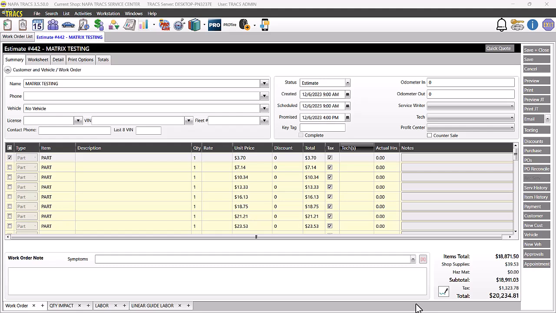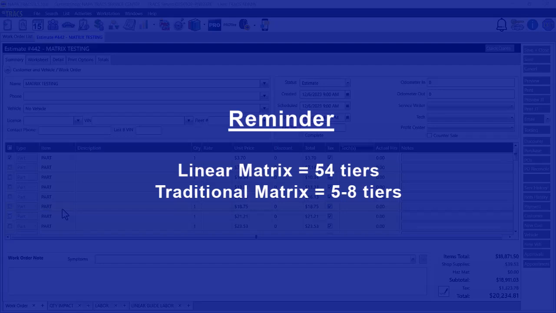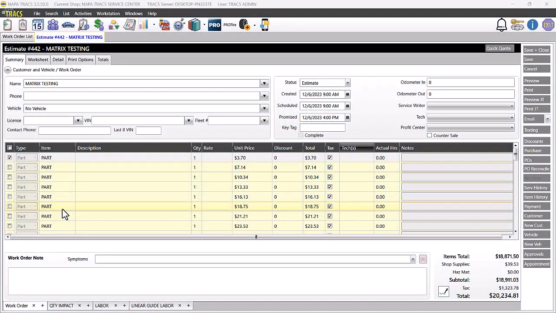Let me explain why. We added the item of part on here 54 times because, as we've learned in the coursework, a linear design of our matrix is 54 tiers. Now that's the framework. A traditional matrix is 5 to 8 tiers. And that's the traditional ratchet and wrench that we used, that everybody has seen in one capacity or another in every publication and every website that you've probably Googled.